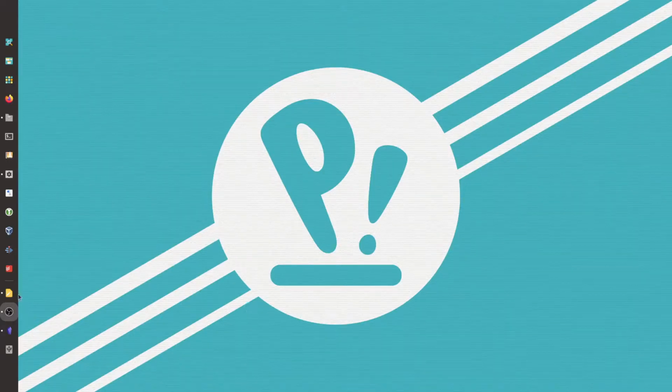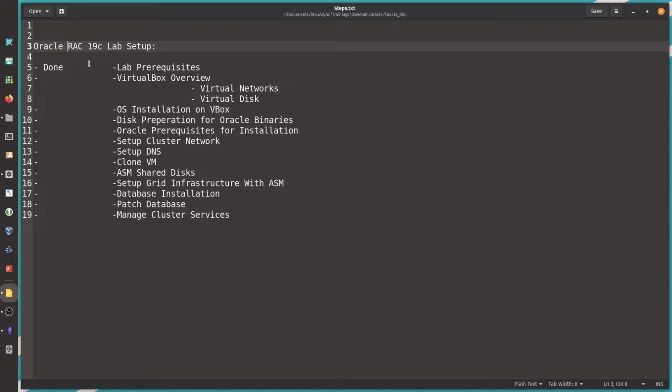So let's check our main points. Let's see what we have done so far. We can see the lab prerequisites. So right now we have a clear idea about the requirements and prerequisites that should be fulfilled to continue this lab. Now I can see the second step. We will just have an overview about the main components, VirtualBox overview.